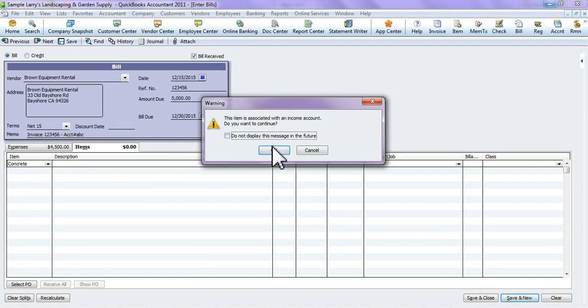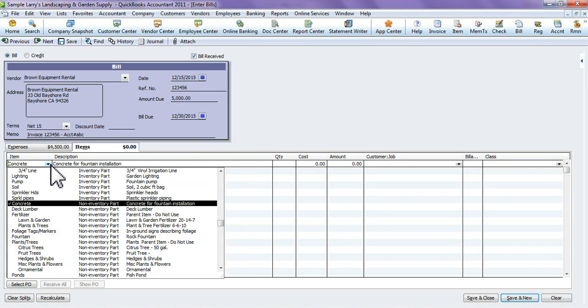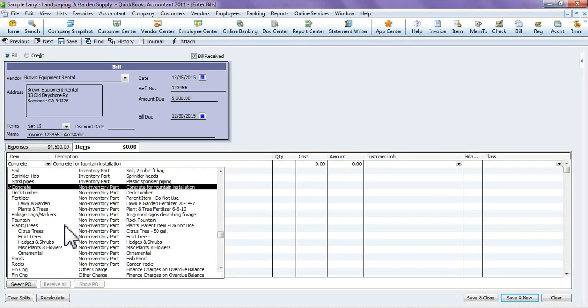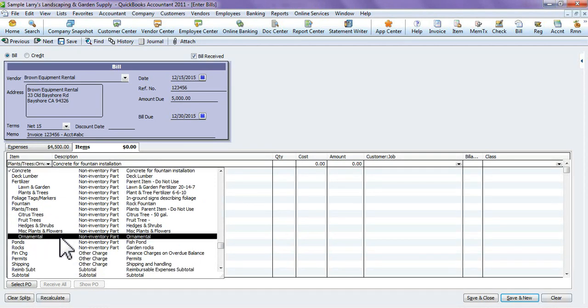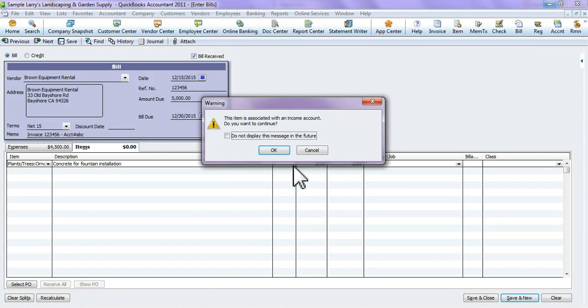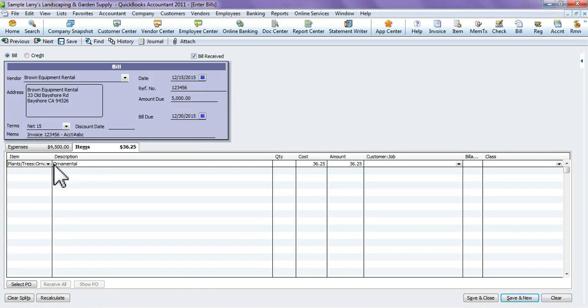And if it's associated with an income account, you don't want to use it, just for the simple fact that it's going to mess up your reporting. And there's another tutorial exactly how to create items in QuickBooks to where it's a double-sided item, which means it goes to both expense and income. That's another tutorial, so please check that out when you get the opportunity.